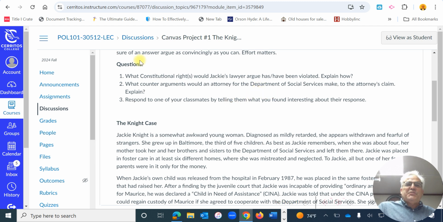Okay, I put the questions for you first so you know what you're looking for. So before you read the case, read these questions. What constitutional rights would Jackie's lawyer argue has or have been violated? Explain how. Now, I realize you're not experts on the law, but there's stuff you already know. Just give it your best shot. You can get full credit on this without actually getting the exact thing Jackie's lawyer would argue. But just give it your best shot, okay?